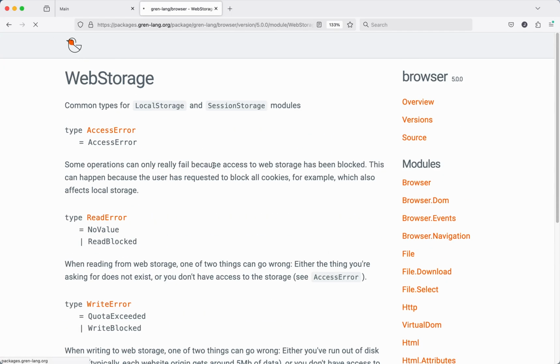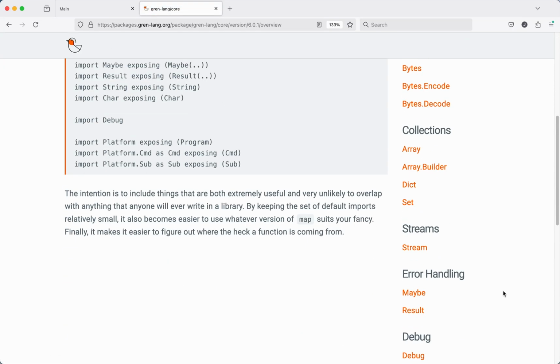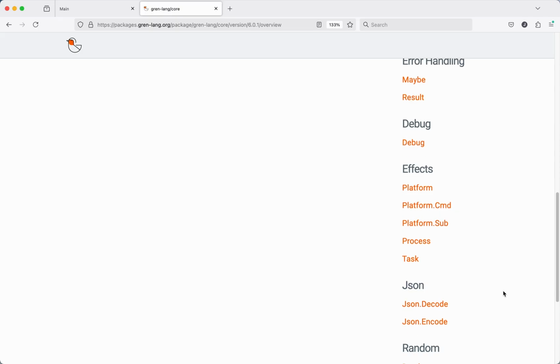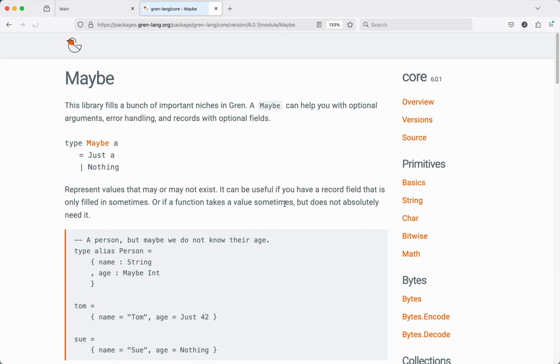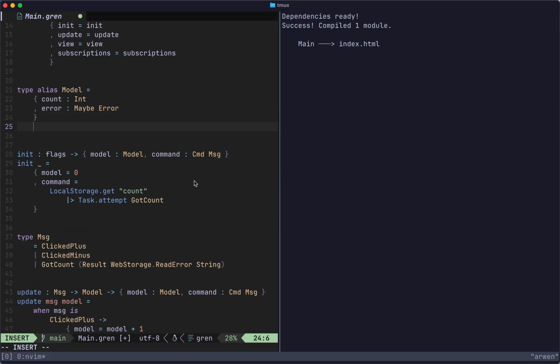If you go to packages.grenlang.org and the core package down here by error handling, we know about result. So maybe is similar. It's got a type variable, so this could be a maybe int or maybe string or maybe whatever, in which case the variants are going to be just an instance of that value or nothing. In our case, we're going to say this will hold maybe, and it'll be some custom error type that I'm about to write.